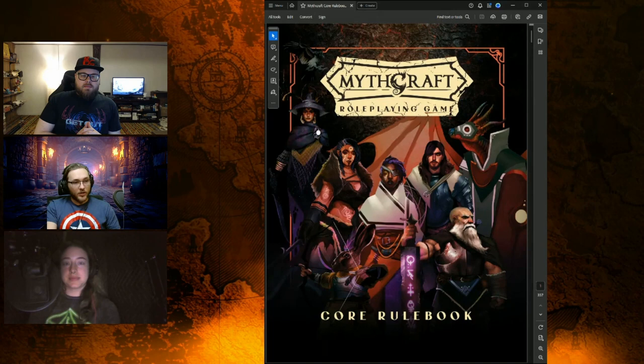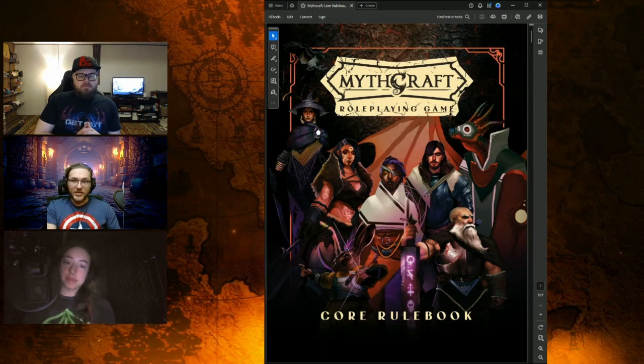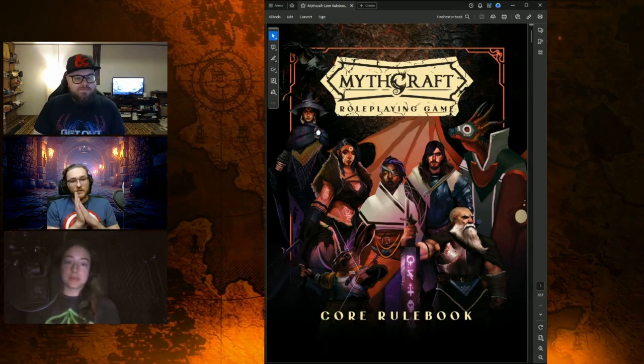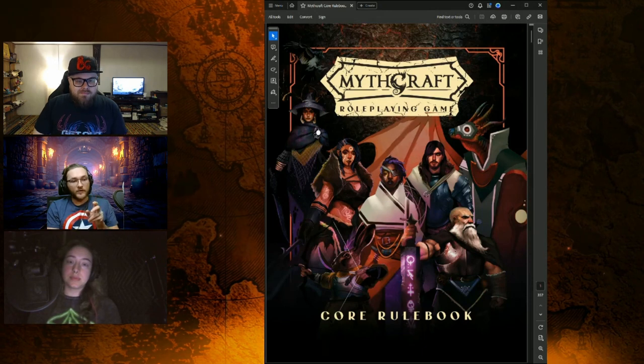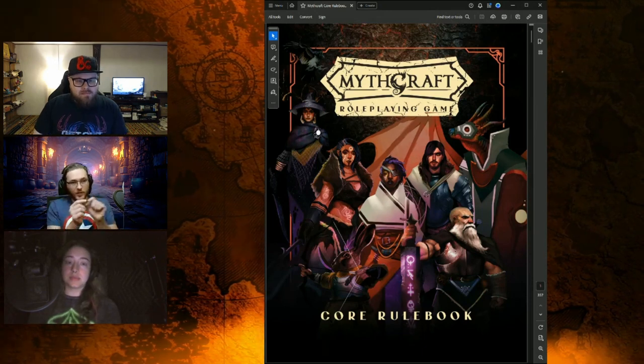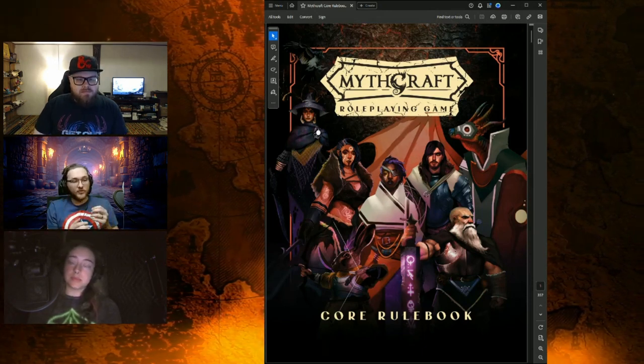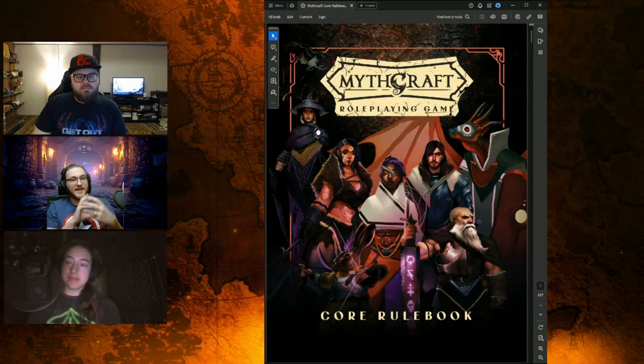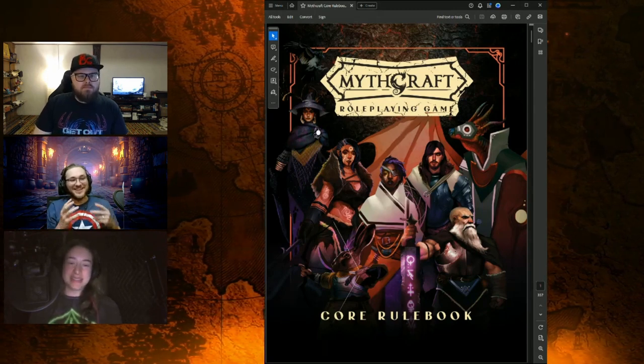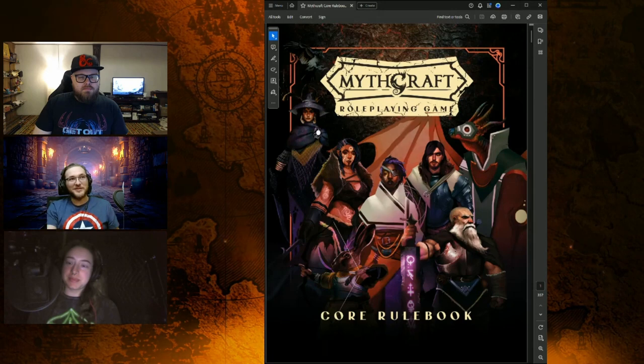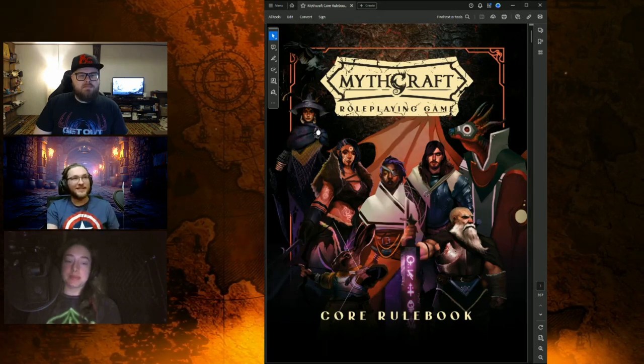Introductions out of the way, we're going to dive into magic today. MythCraft is unique in that it has 5 different sources of magic that interact with one another in kind of a rock, paper, scissors, lizard, Spock dynamic. Each one is stronger than 2, each one is weaker than 2. We'll get into that in a little bit.